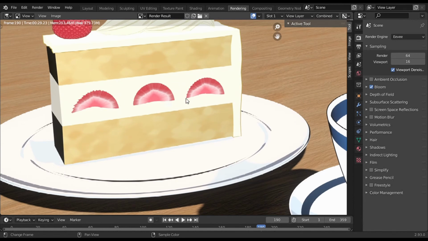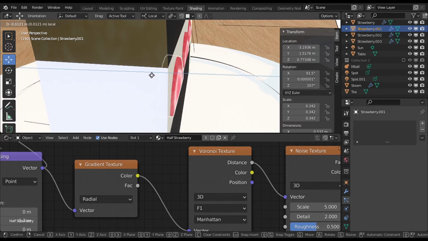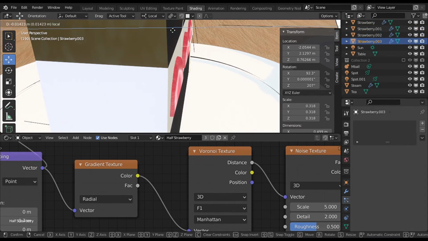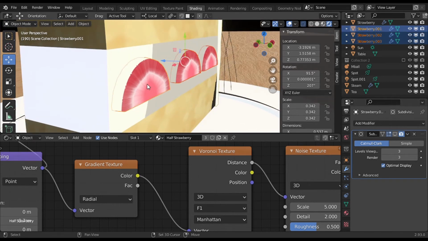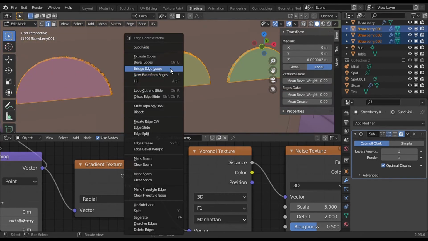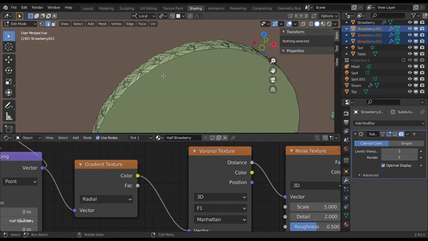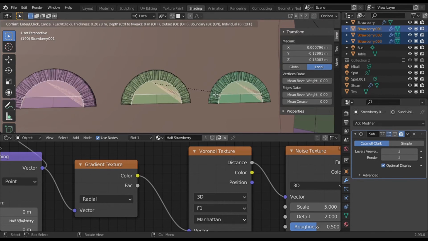In my first render this came out looking bad, so I'm gonna fix this by sticking the strawberries out a bit. And I'm gonna insert a phase.